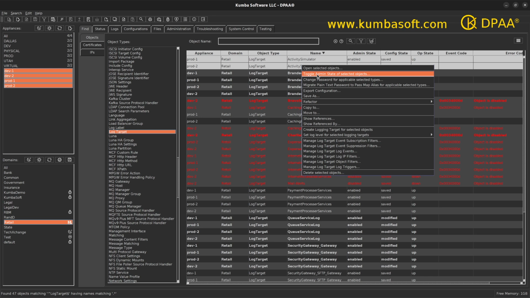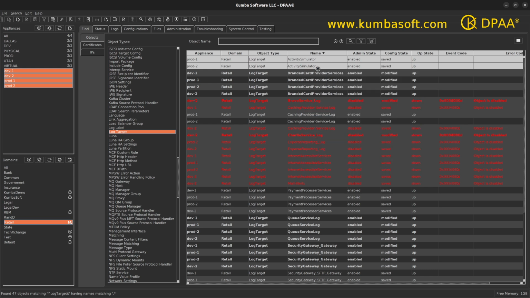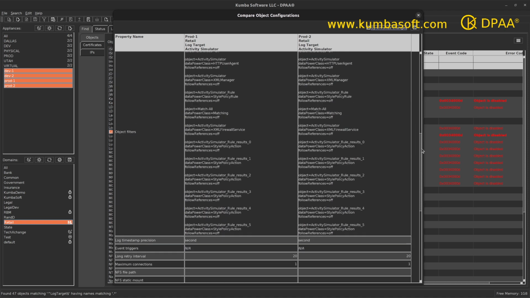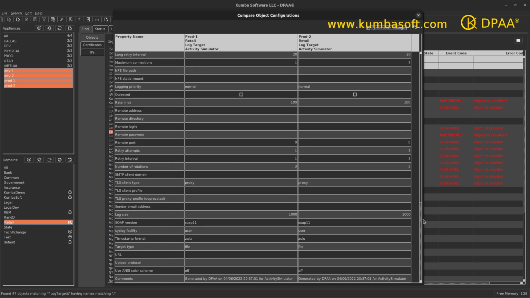If they're disabled, they'll be enabled. And some other things that I may be able to do here. I'm going to open the selected objects here, and we're going to get a screen that displays the properties of these logging targets side by side. So this screen is very powerful because you can see all the properties in here side by side. So this is a neat way to compare log target properties.